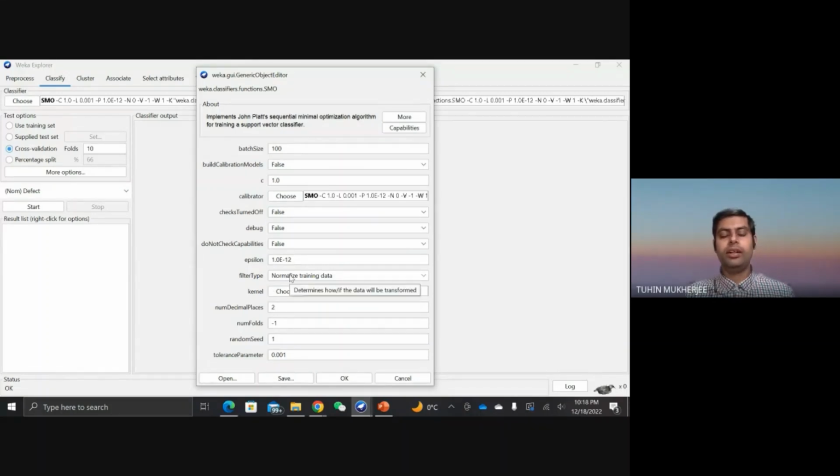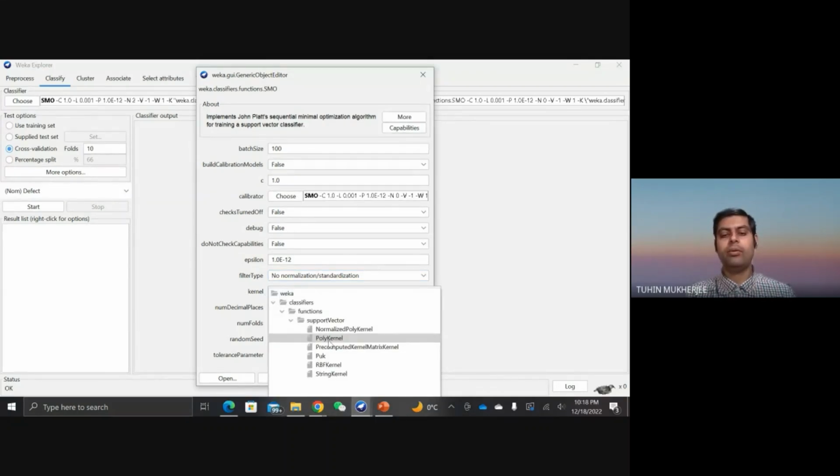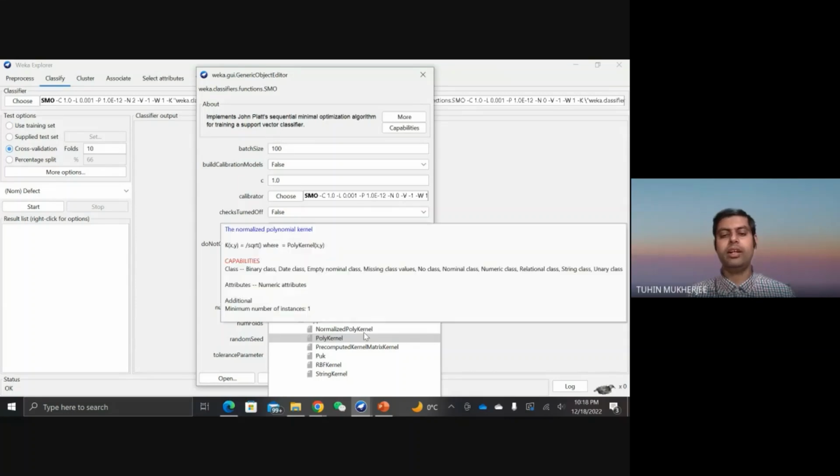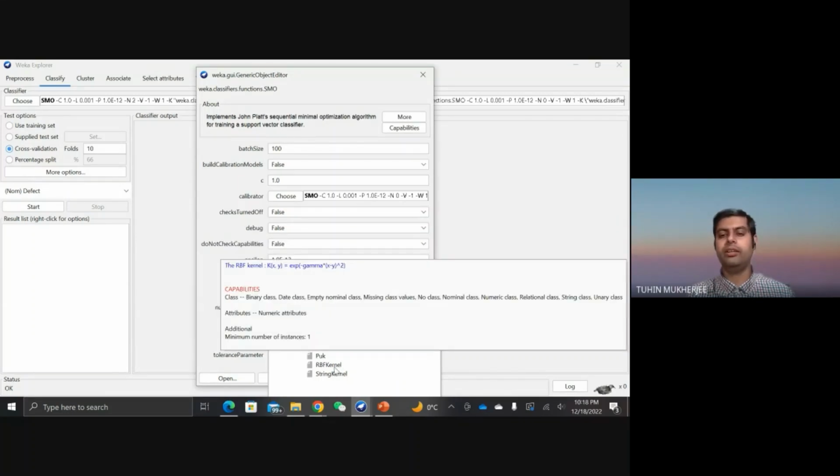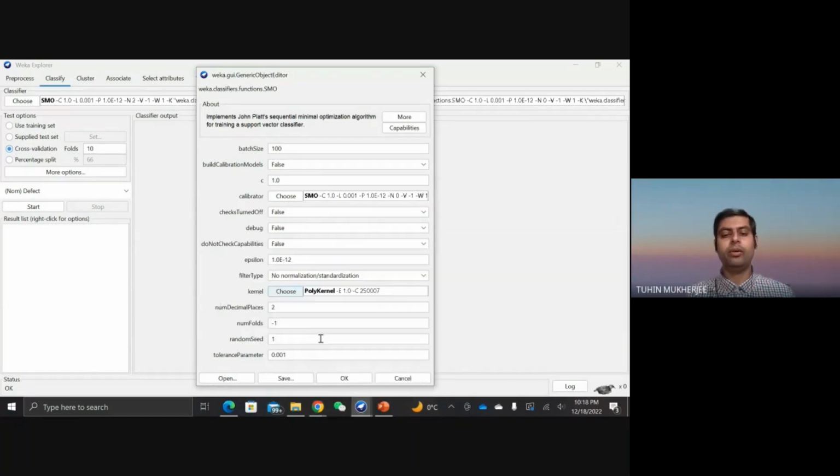We are not interested in normalizing the data. We will use the data as is. So select no normalization and standardization. There are many kernels you can select from these options. There are polynomial kernel, normalized polynomial kernel, pre-computed kernel, RBF kernel, and so on. So we select the polynomial kernel. You can also use RBF kernels and other kernels. Your result will be a little different, but it would be very interesting to see how much they differ.